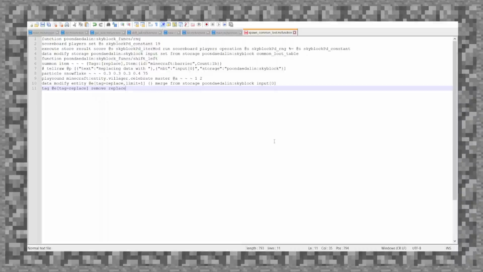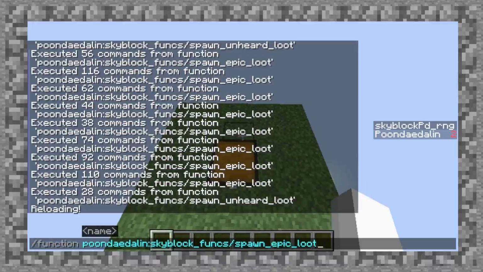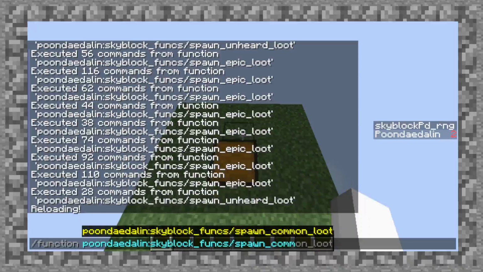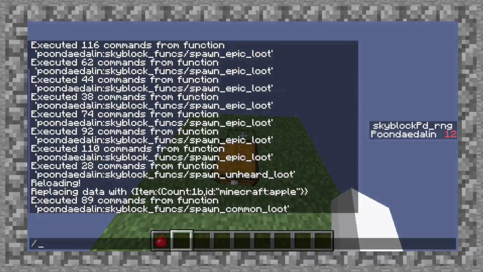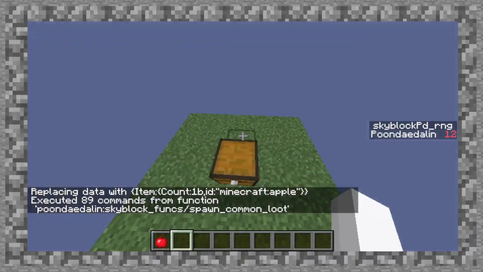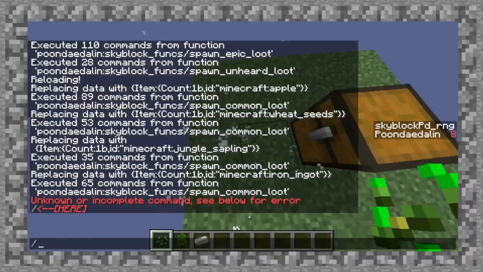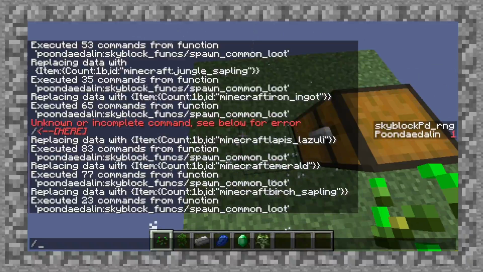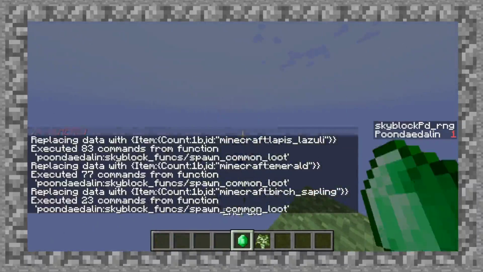So now, let me go ahead and remove this comment from the tellraw. If I reload and run the common loot function again. There it is. Replacing data with item count 1 ID Minecraft apple. Like so. Every single time it runs, it will get one of the items from the loot table.